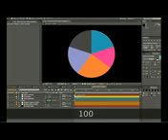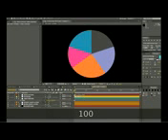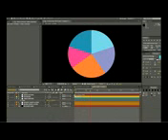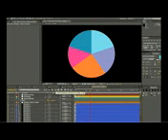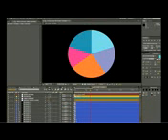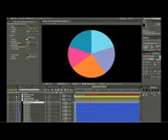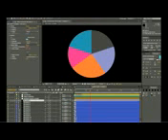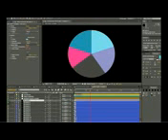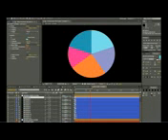Alright, now to go even further, you can uncheck this Shy Guy switch. And now you'll see all the layers that I used to create this pie chart component. So pie slice 1 is, of course, pie slice 1. You got 2, 3, 4, 5, all the way up to 12.